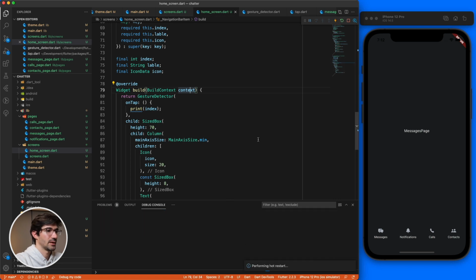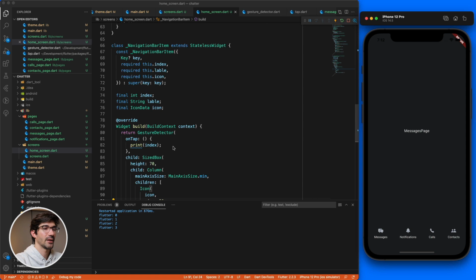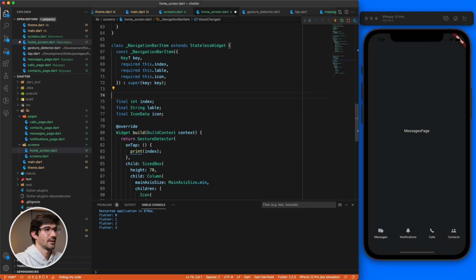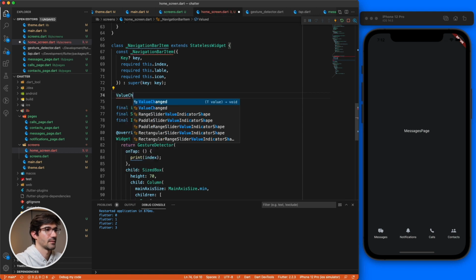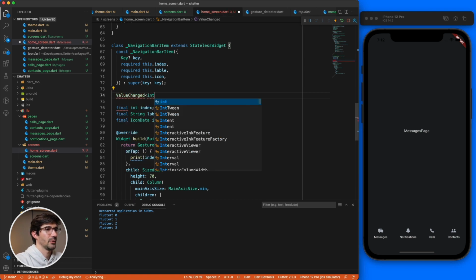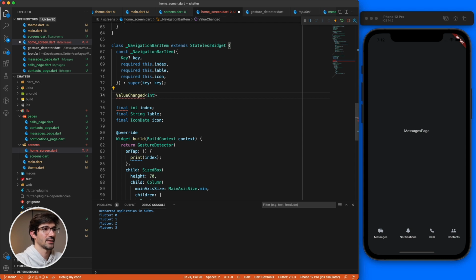Okay, let's hot reload again. And now you can see it should print the index. So it's printing 0, 1, 2, and 3. Now we need a way to pass that back up. And we will use something that's called a value changed.